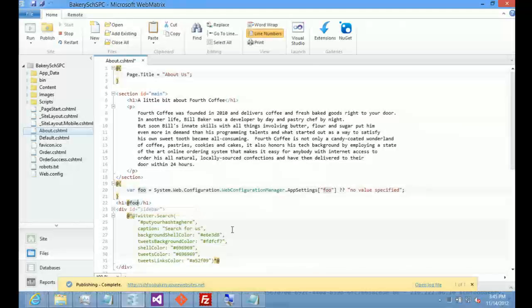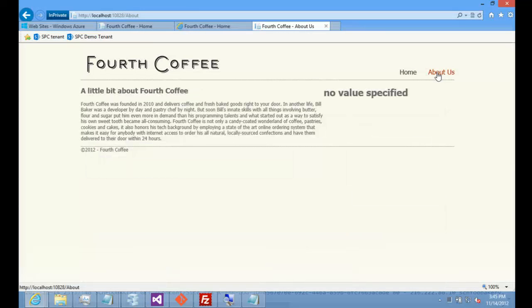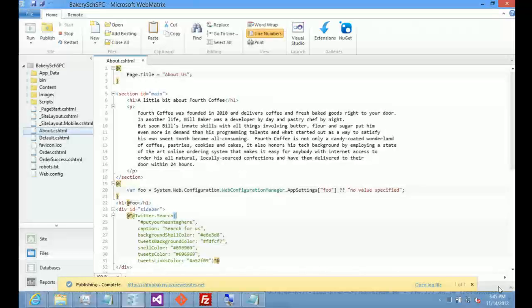So, okay, nice simple change. First, let's go out and run this thing locally. So right now, the page you're seeing, this is the site running on my laptop, right? It's running on IIS Express. Okay, now let's close out this publishing session.